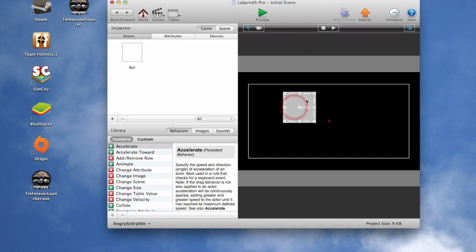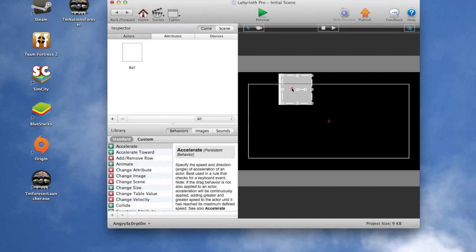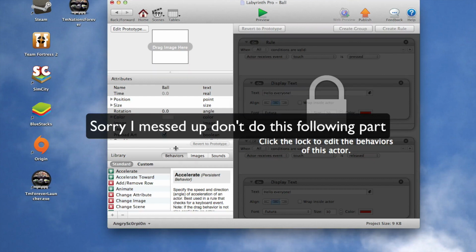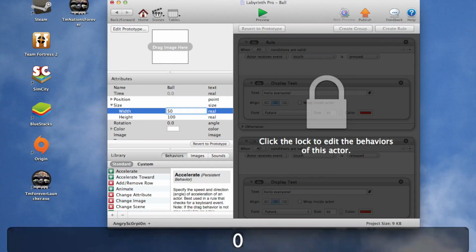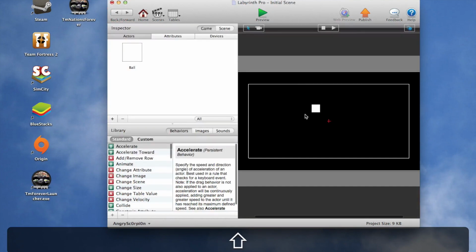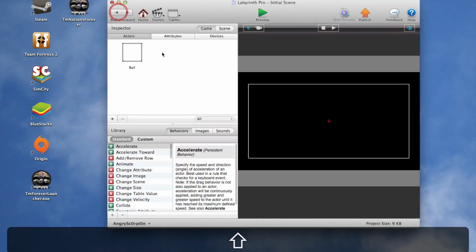So what we're going to do, I went to the scene, the ball in the scene, and the square I should say, and I double clicked it, and there's a lock. So we're going to go down to size, make it 25 by 25. Now it's little, like it should. Now if we just drag it on, it'll be like that, but that's not what we want. So we go to size, sorry about that, it's 25 by 25, okay. Now if we drag it on, it'll be that size every single time.